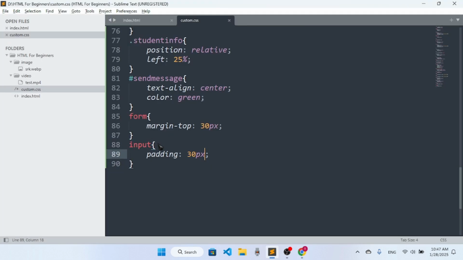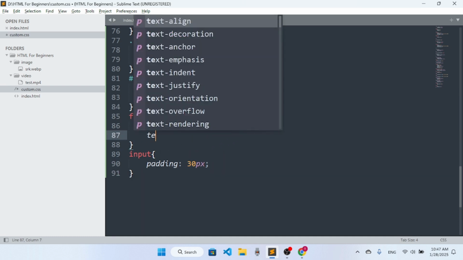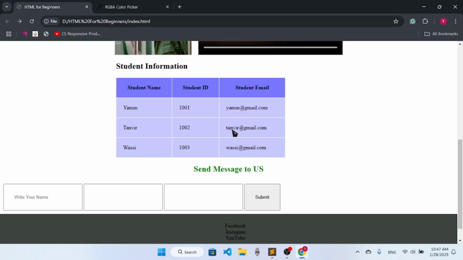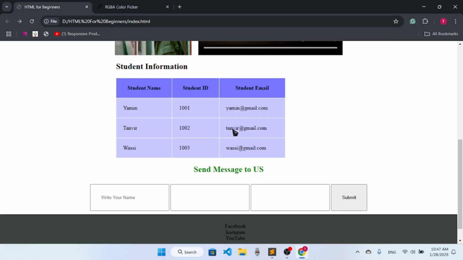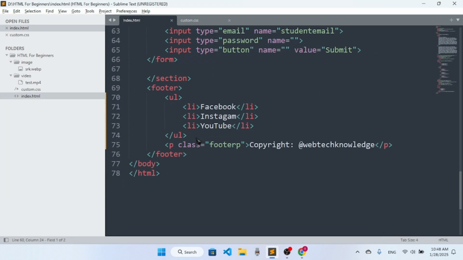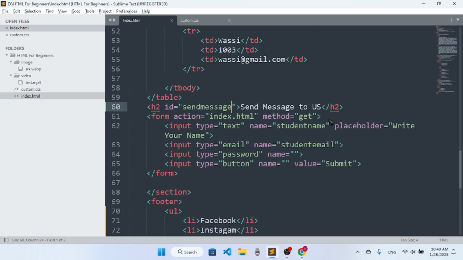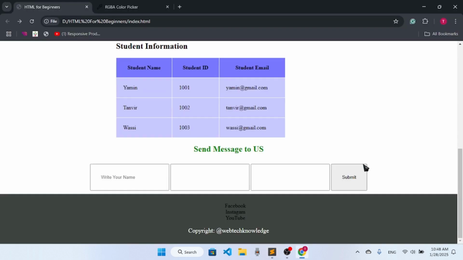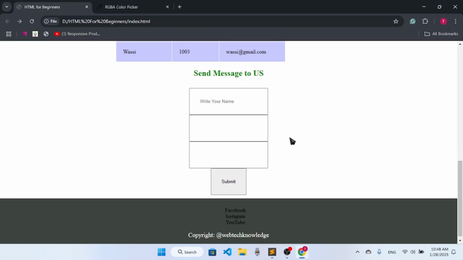Now I want this input in the center, so I will say our form text align should be center. And if I refresh, now you can see all the columns are in the center. Do one more thing here: after every input you just have to add a br, and that is br to break the line. So here you can see we have broken the line.